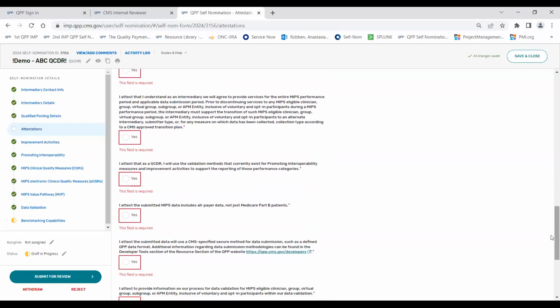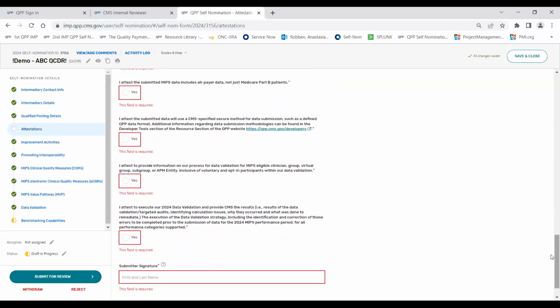And then the next attestation is that you will provide services for the entire performance period and not withdraw or change the measures, anything to that effect, as our biggest goal obviously here is not to penalize any of the clinicians that may be supporting, reporting through you for the purposes of MIPS. Another one is also to use the validation methods that are currently in place for promoting interoperability and improvement activities. Another one is that you'll support all payer data, not just Medicare Part B. All sorts of attestations here.